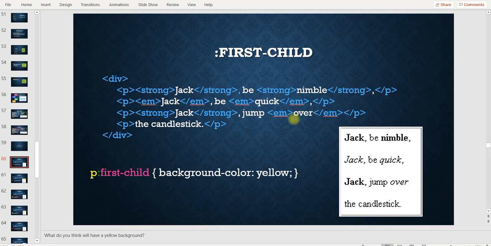So now we're going to learn a new pseudo selector called first child. So in this style rule at the bottom here, this is going to pick the paragraph that is a first child. So what do you think will be yellow? No, you're not getting any tickets. I can't give you any Twix bars over the video, but give it a shot.